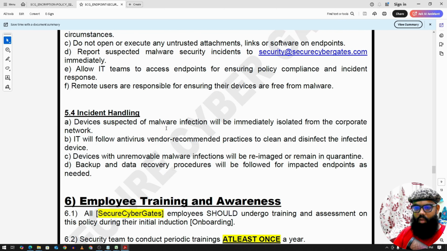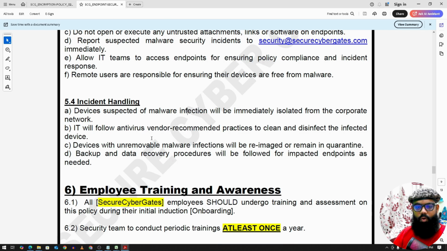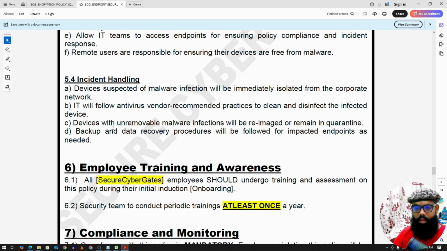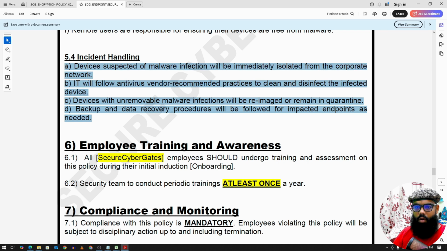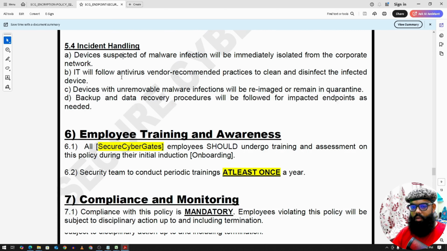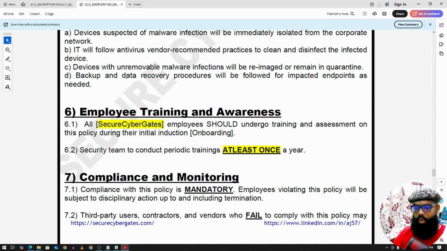Incident handling: if a device is infected by malware, it should be immediately isolated from the corporate network. Then IT will follow the antivirus vendor's recommended practices to clean and disinfect infected devices. They may format the complete device and remove all the data, so the backup of the data should be there. Once any endpoint is affected by any virus or any attack, these are the steps we take. And that's it on endpoint security.